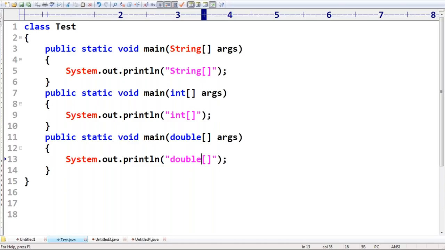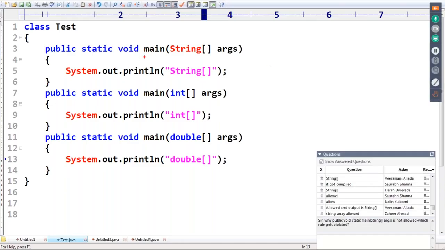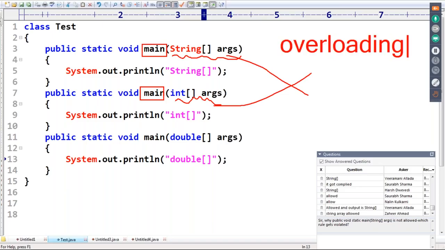Remember that, two methods having the same name but different argument types. Are you getting it? Two methods having the same name but different argument types, this concept is nothing but overloading. Overloading of the main method, is it possible or not possible? Yes, you can take any number of main methods with different argument types, no problem.